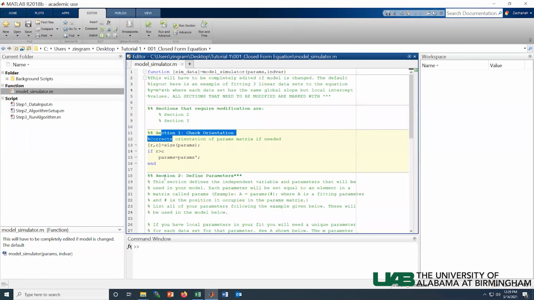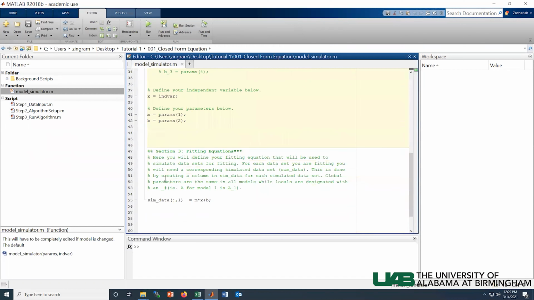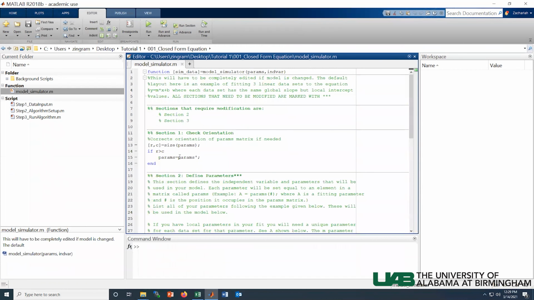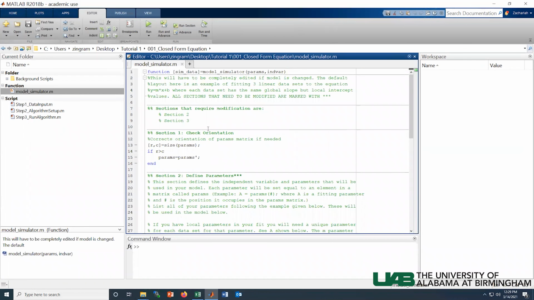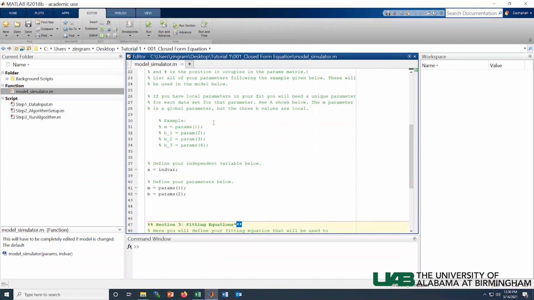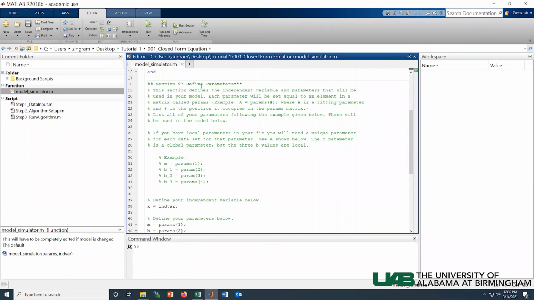So this is section 1, section 2, and section 3 shown below. Additionally, to help you orient yourself as to which sections require modification, we also mark them with 3 stars. So that's also section 2 and section 3. Now, if we want to go about actually fitting our data to a line, or y equals mx plus b, the first thing we need to do is go down to section 2. Section 2 is defining the parameters.